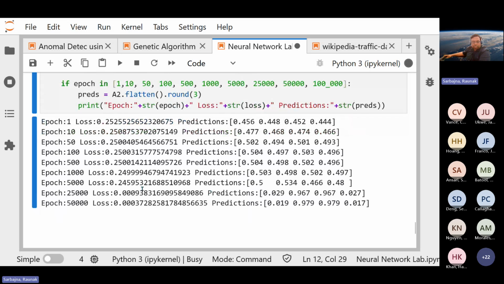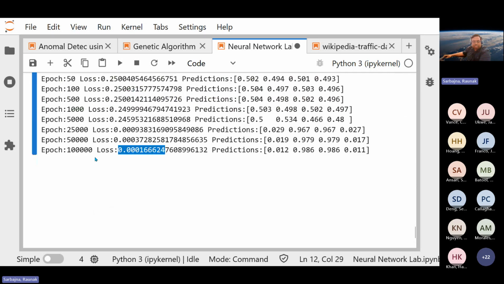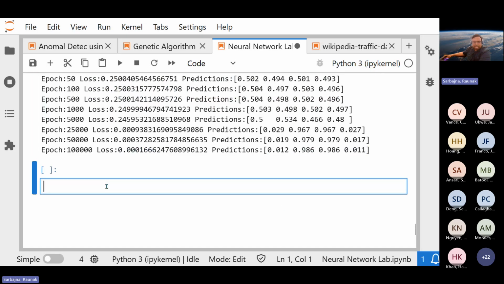Okay. Oh, the loss goes down a lot. Right. Hey, it's pretty good. We have pretty good loss. So our predictions are 0, 0.9, 0.9, 0.011. That's pretty good, I'd say. Right. So let's print all of them.